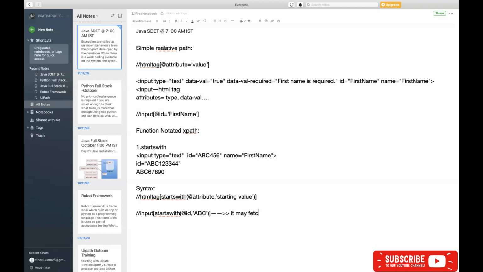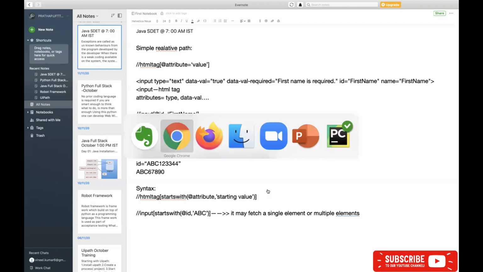It may fetch a single element or multiple elements. Multiple elements in the sense it will go and get all the elements whose ID starts with ABC. If it has one element, no problem. If it has multiple elements, it will fetch you multiple elements. So try to see whether you are going to get a single element or multiple elements. Let's see this kind of example.